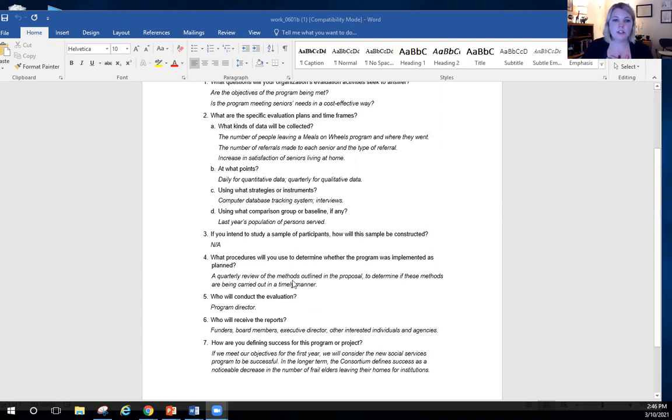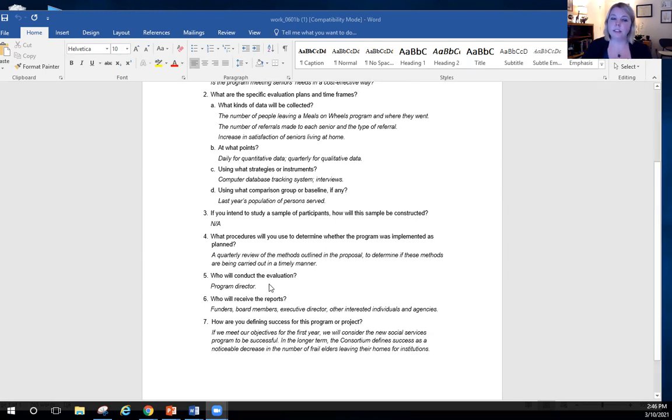And then the procedures that you will use. So in this example, they do a quarterly review to determine it. Some may warrant more than that. If you're trying to get this done over a year, quarterly is good. But if at the start, you may need to do some things monthly to make sure things are on track to get implemented during the time frame of that grant project, right?